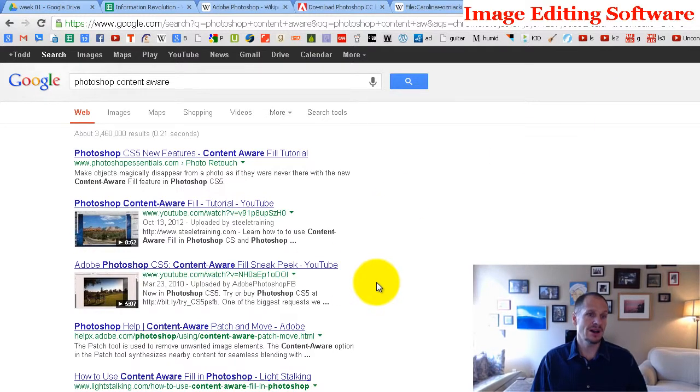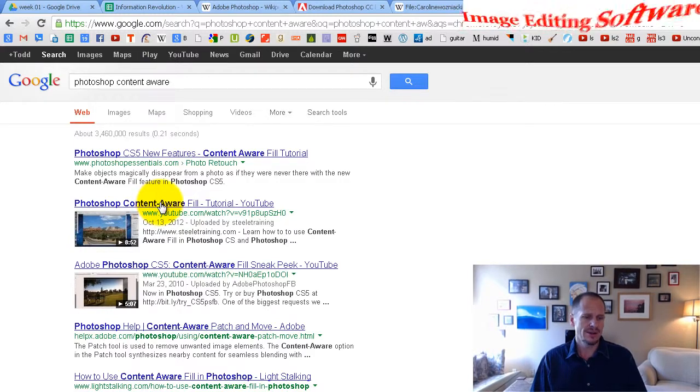You have Content Aware Fill, which is amazing. So you could go to YouTube and search for Photoshop Content Aware Fill, and watch a little bit about how Photoshop can really alter images and create images. They have this amazing thing in Photoshop called Content Aware Fill. So you should go to YouTube and watch this video. What else can I say about image editing software?